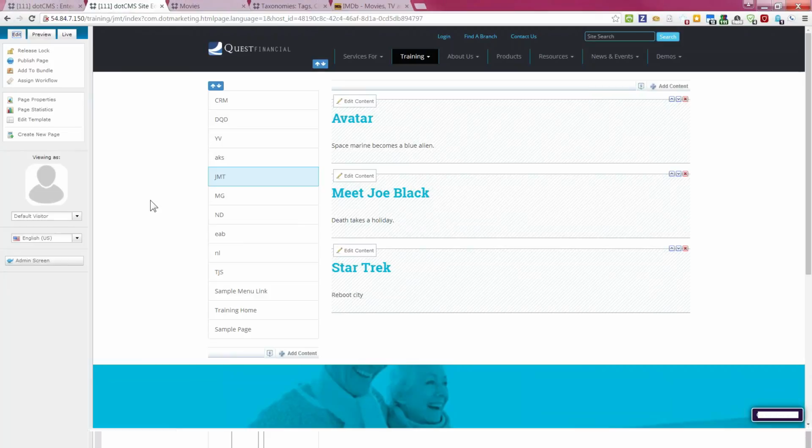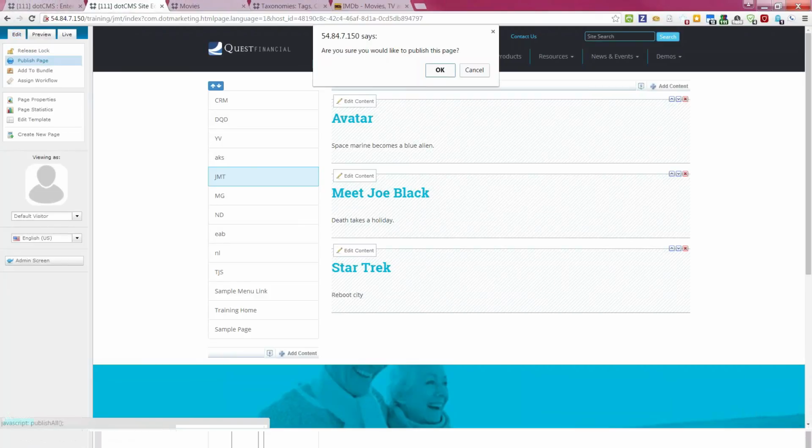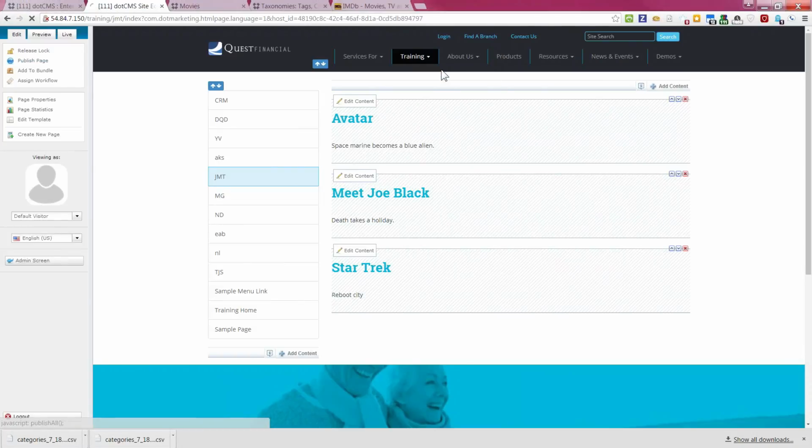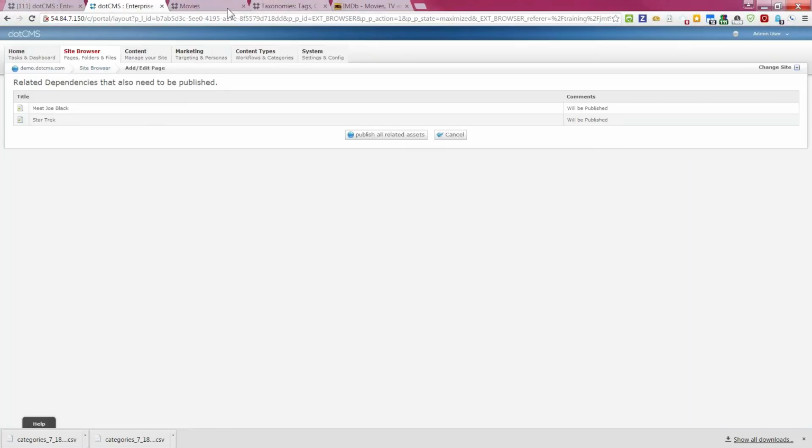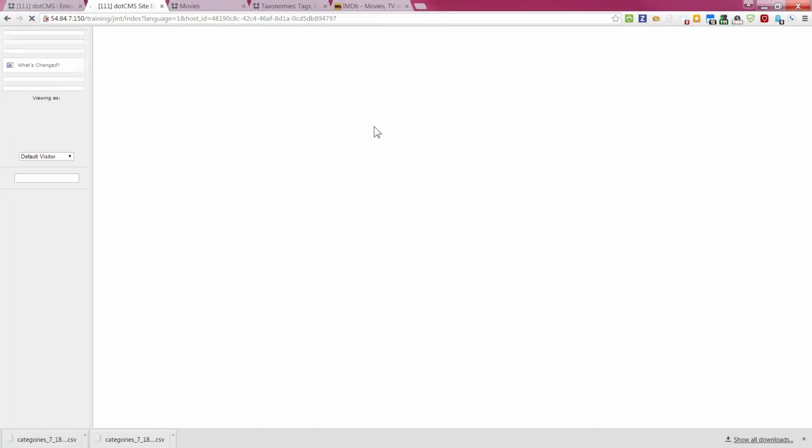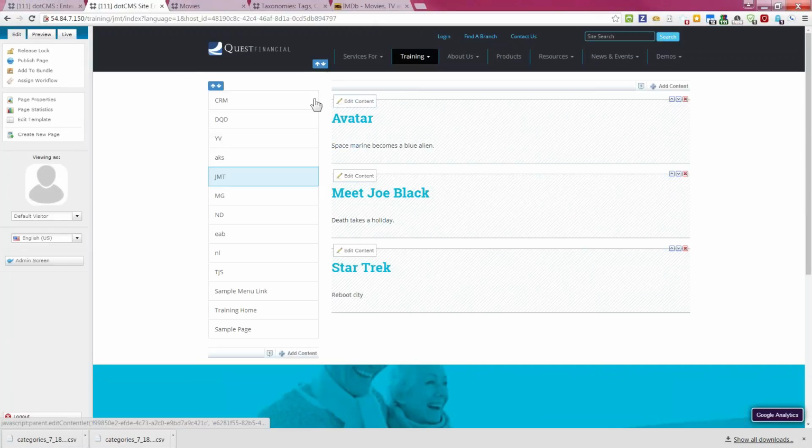So now that I've added that piece of content to my page, I'm going to publish the page. It's telling me I've got dependencies that also need to be published. So what this is telling me is that I have content which I'm displaying on my page which has not yet been published. I'm going to go ahead and publish all related assets. All right, so that's my page.